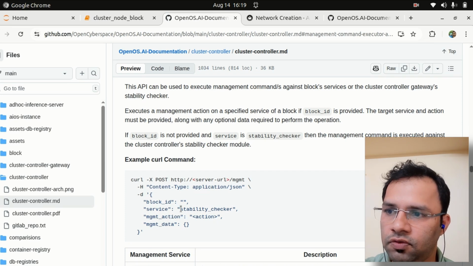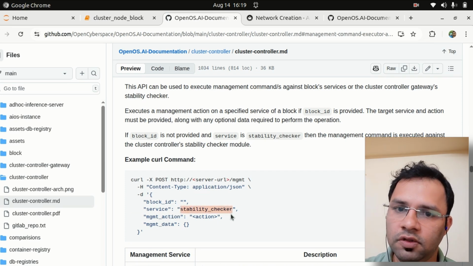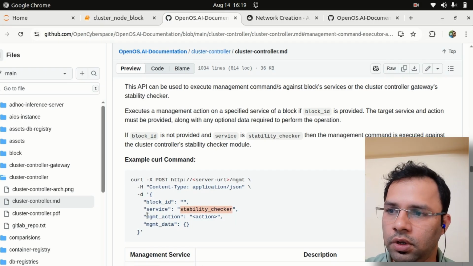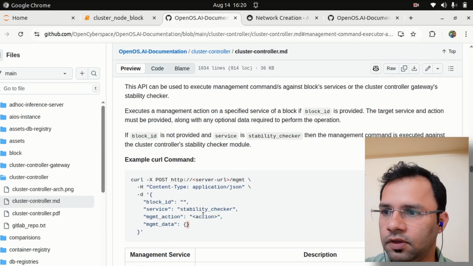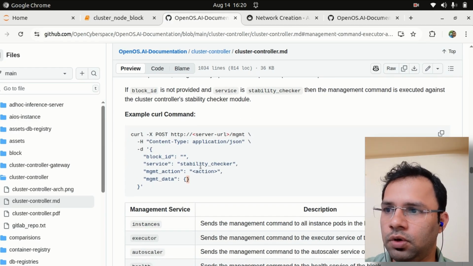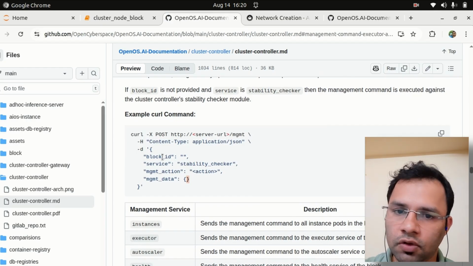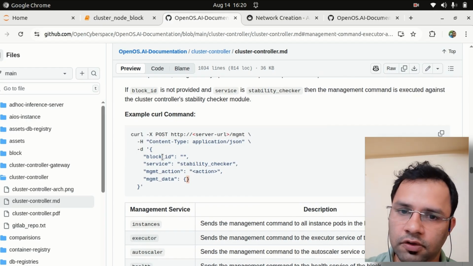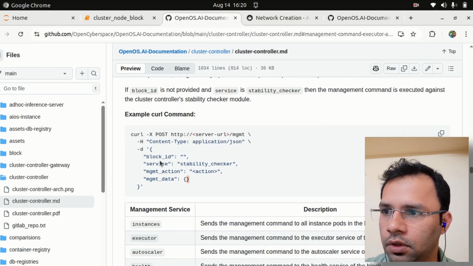Let's say you want to update some parameters of a stability checker policy that you have created, then you can update those parameters by giving the action you want to do and the data for that. If it is not a stability checker, and you want to update or activate certain blocks with a management command, then you have to provide the block ID here. And then services are either instance, executor, autoscaler, health.